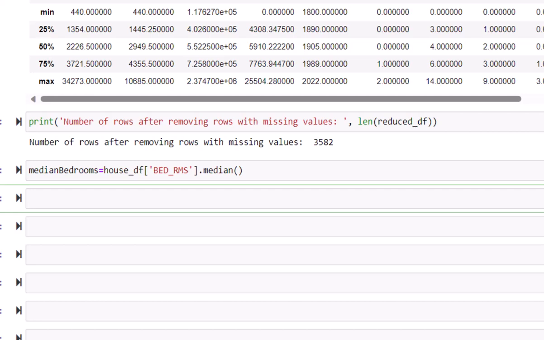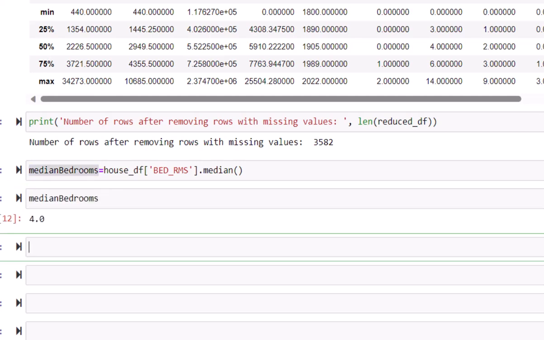If you want to see it, the median value is 4. So what I'm going to do is I'm going to fill all the missing values with 4. If a house does not have data about their bedrooms, it's going to be 4.